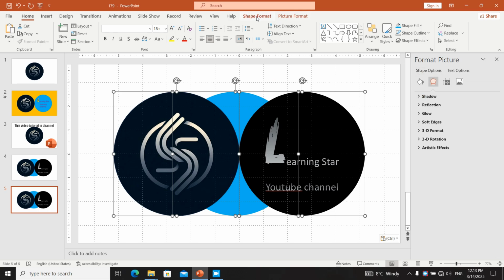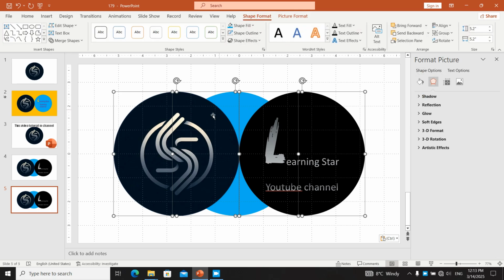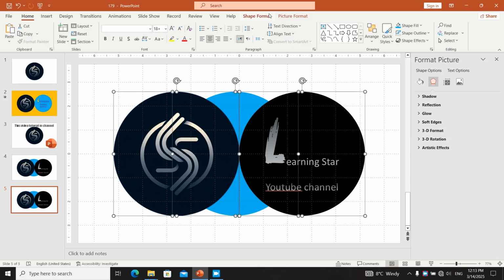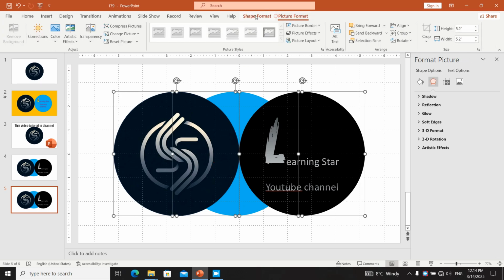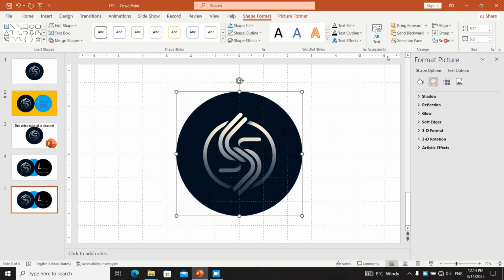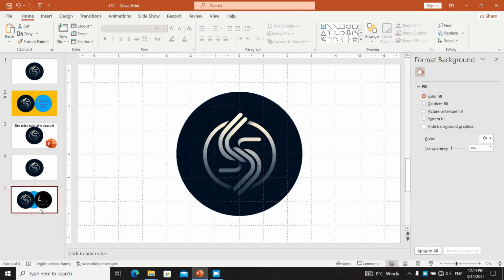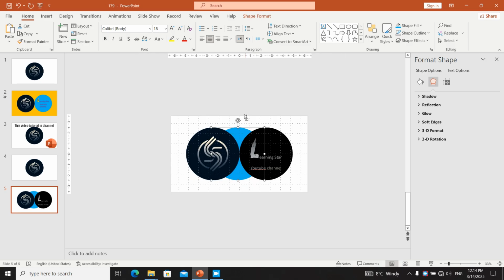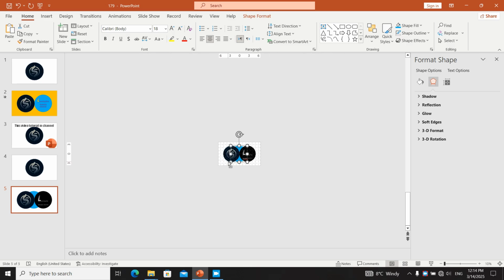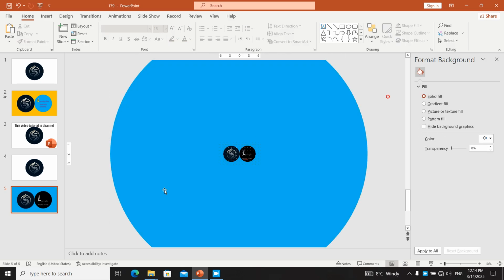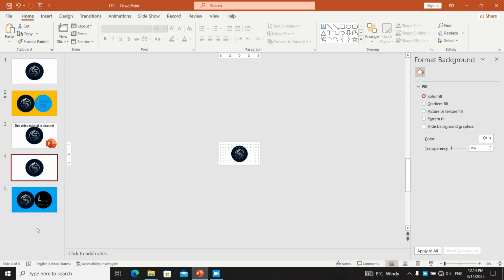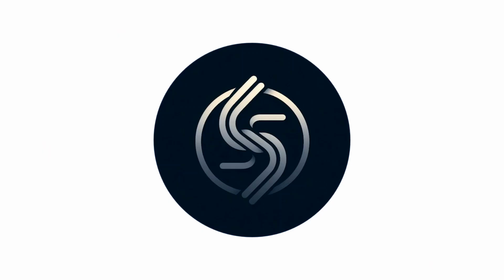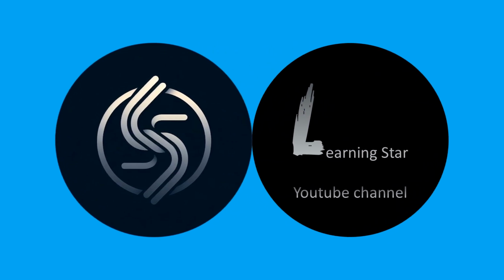We select all of them here, and before that bring this to front, then select all of them and go to Shape Format and align them center. Now here we bring it to front and then just simply press Ctrl and Shift, reduce the circle in size. Now set the transition to Morph. And let's see, the magic is happening.